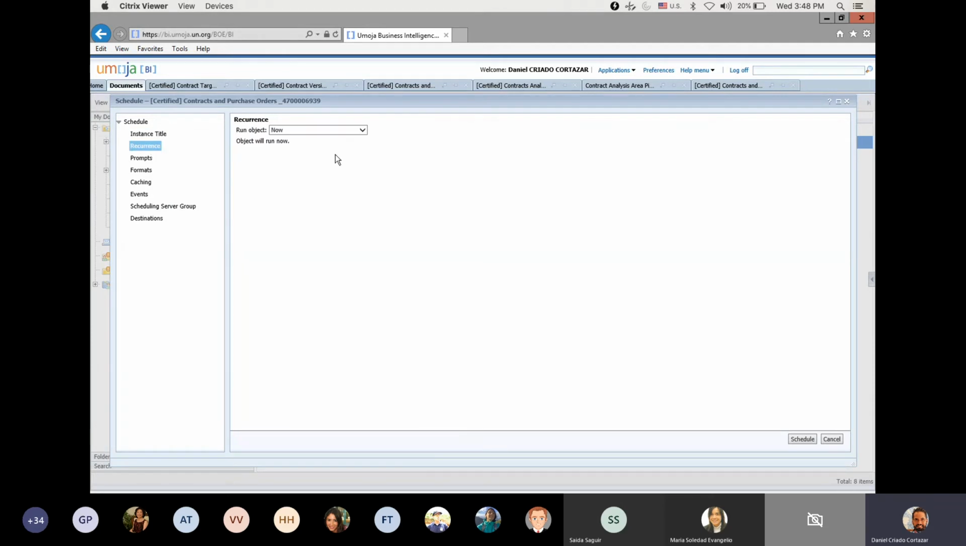Secondly, recurrence. This is important because you are setting up the recurrence of the delivery to your inbox, for example every single week or every single day. You can run the object now, but it doesn't make sense to do it now, because otherwise I will not schedule. I will go to the drop down, and I can schedule once or every hour. Actually, that wouldn't make sense.